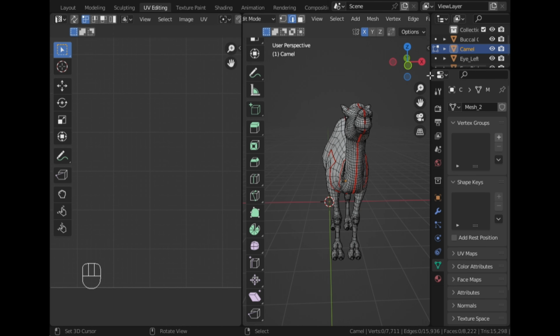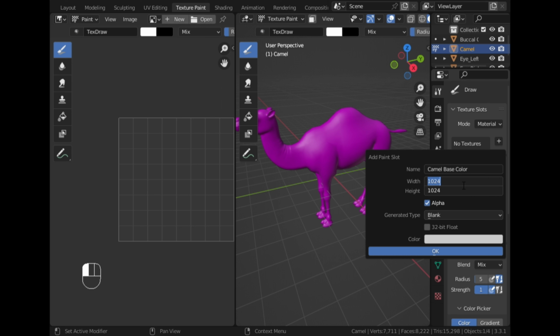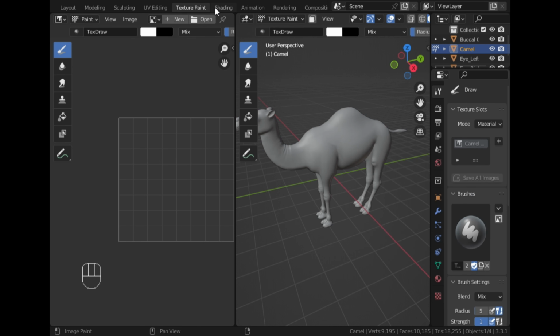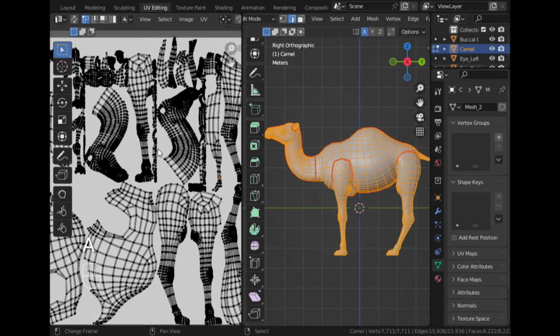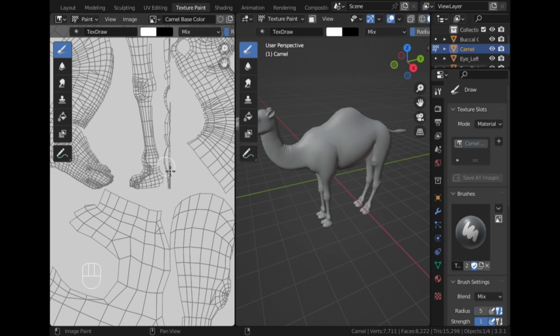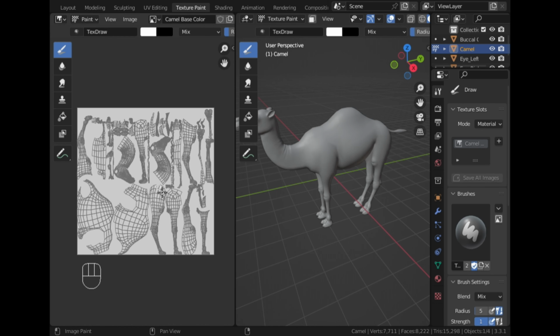So now going to the texture paint tab and creating a new texture of the base color of a 3K texture, 3072, that is the 3K texture, and I have created this texture. So here you can see the texture has been applied to our 3D model.